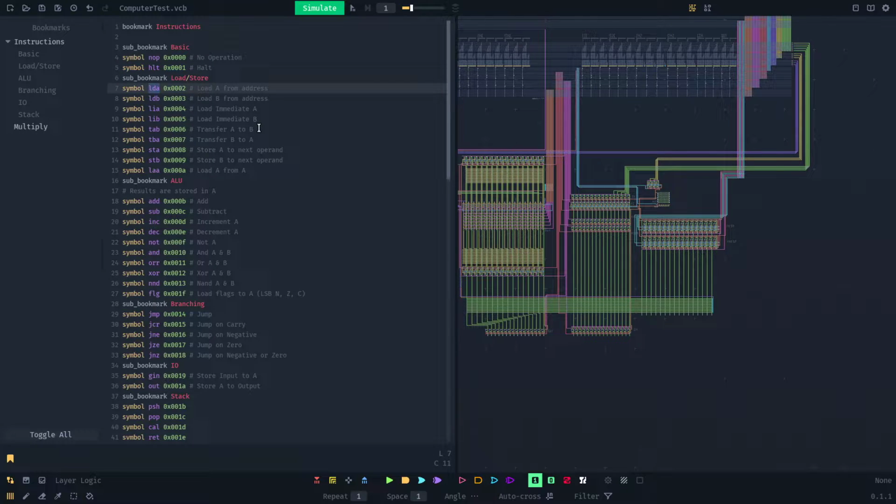Load A, which reads an address, goes there and puts that into the A register. Load B, same thing, just for the B register. Load immediate A, which means put the next value in memory into the A register. Load immediate B, same thing. Transfer A to B, self-explanatory, same thing here. Store A, which means get the next value, go to that memory address, and put A there. Store B, same thing. Load A from A, which means take the value in A, put it in memory, get the value, write that back to A.